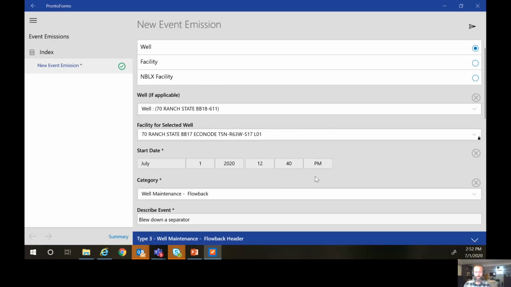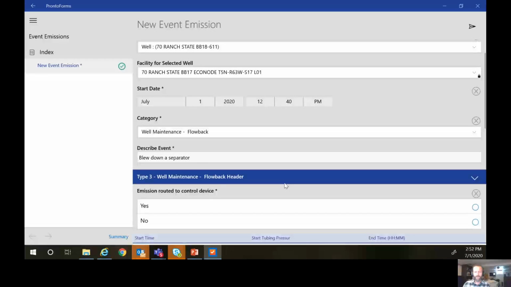As I said earlier, well maintenance flowback is referring to unloading of a well. So it's going to ask a number of questions, some of which are very similar to the questions that were asked for the blowdown or purge. First, were you able to route emissions to a control device? The answer is almost always going to be no, but we want to allow ourselves to take credit if the answer is yes.